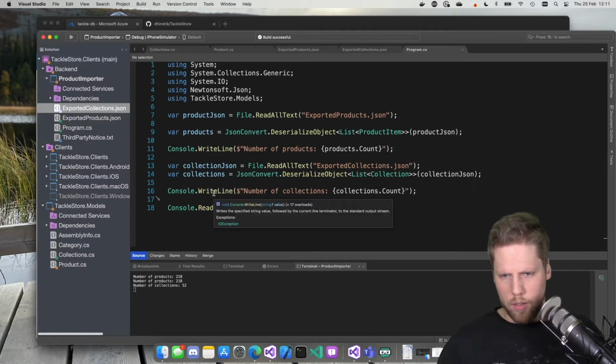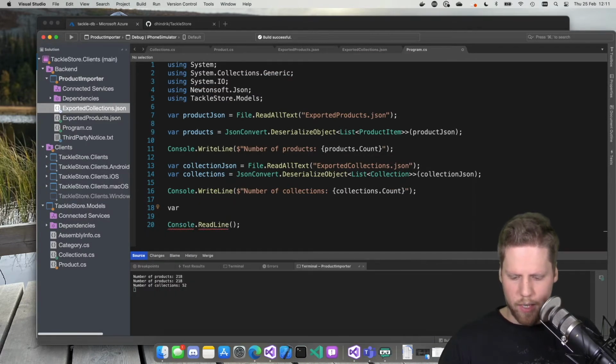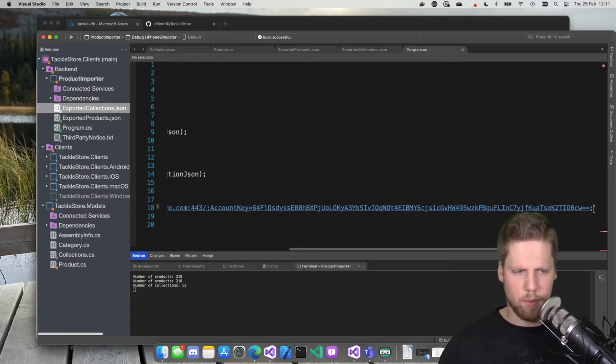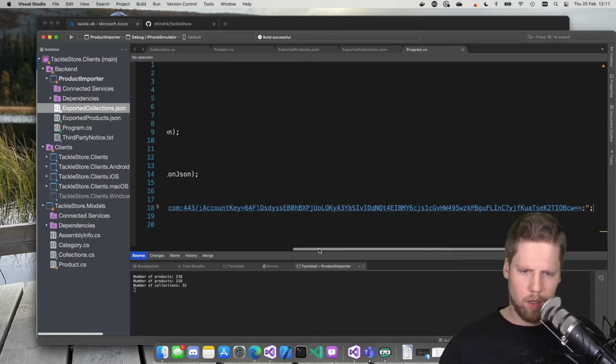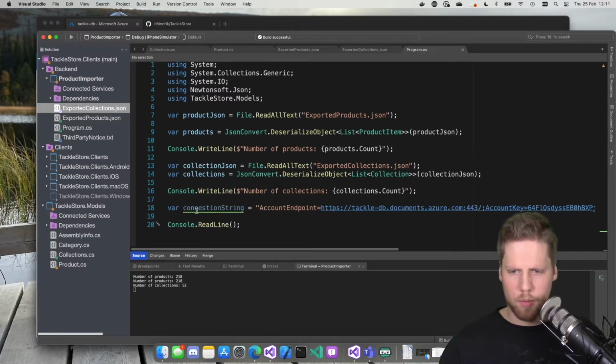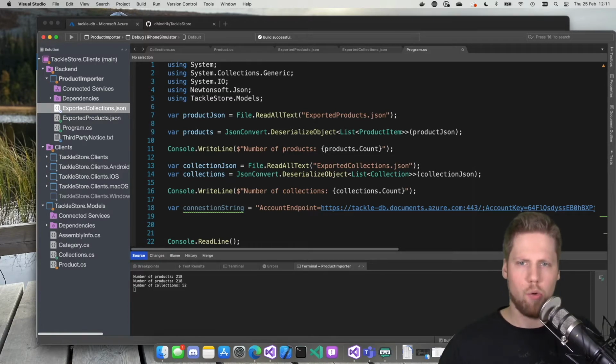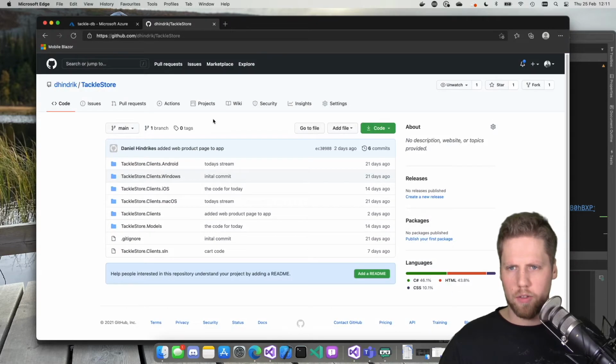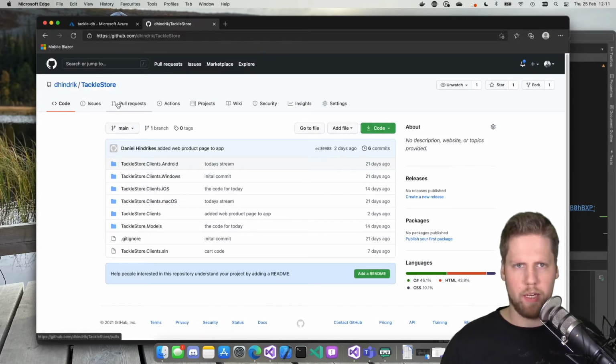Then we can add it to a variable. When we are doing real code later, that will run in Azure, we'll put it in a configuration file. But for now, we can have it here. I will remove it before I push this to GitHub, because I push all code I'm doing to my GitHub repository called Tekel Store here. So all code will be available here more or less immediately after the stream.